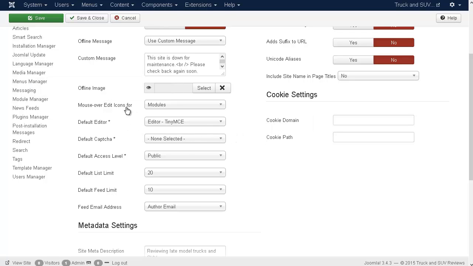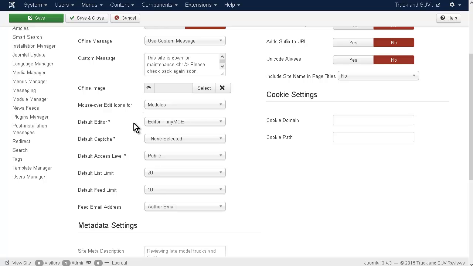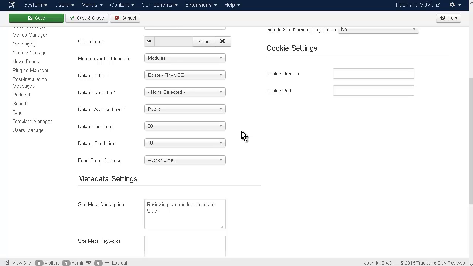Okay, mouse over for edit icons. Now, if you don't know what something is, you just put your mouse on it here, and it just tells you, you could have a mouse over menu for different parts of it here. Okay, the editor you want to use, so we got TinyMCE. Okay, our default CAPTCHA. We don't have a CAPTCHA plugin on here yet, so we got nothing there.